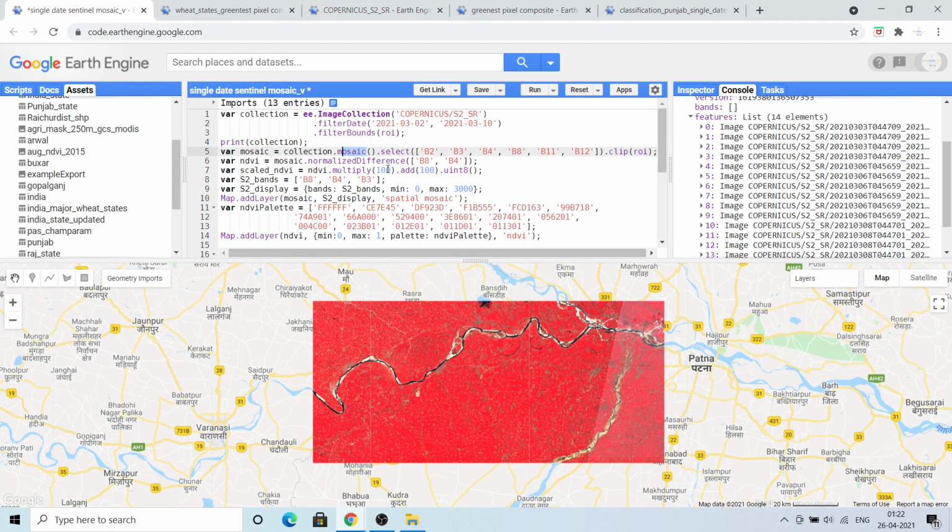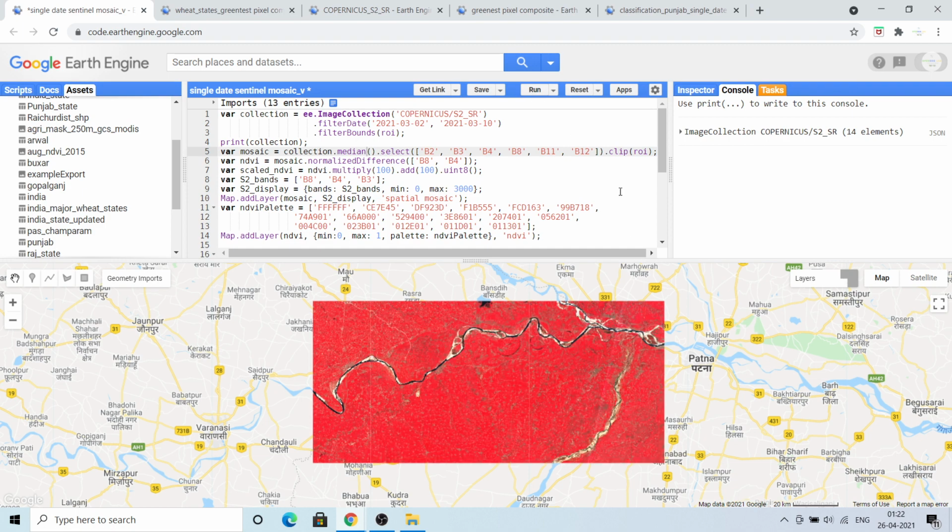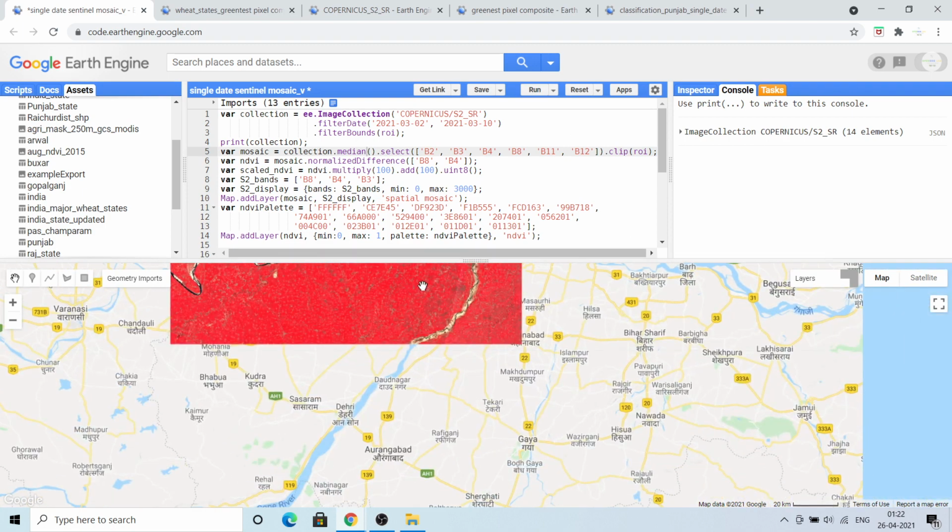So instead of mosaic, you can use median. Wherever the overlap is there, it will take the median image. Suppose 4 images are overlapping, so it will take the median image of all the 4 images. As you can see, now median is looking much better.